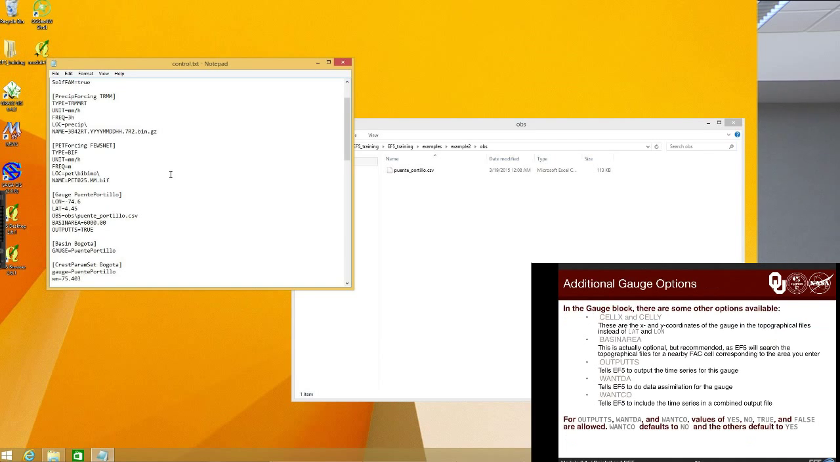If there are any additional options that you're curious about when it comes to precipitation or PET forcing, you can always consult the EF5 README, which contains an exhaustive list of all of the different options and commands that can be used within the control file.